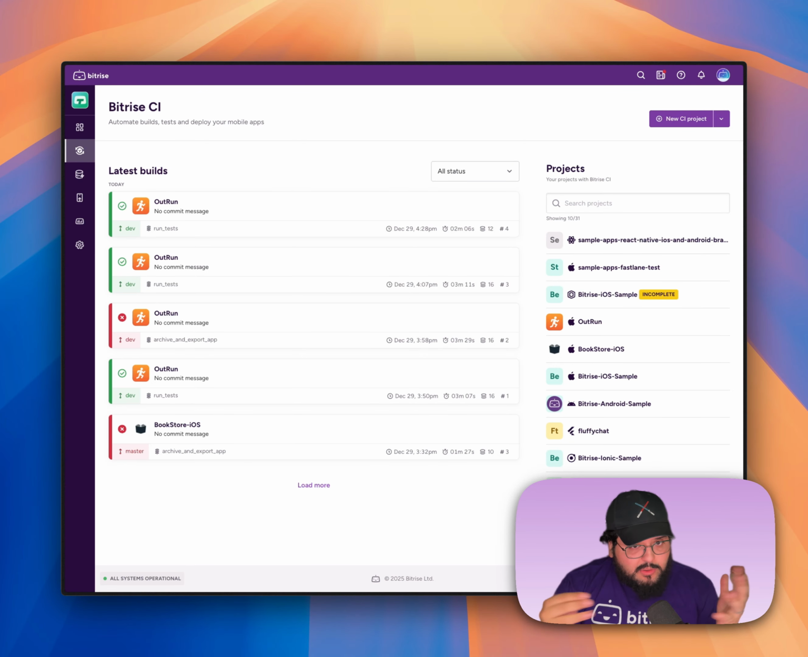a pretty standard and simple setup of how to get Build Cache set up specifically for Xcode projects, as well as how to validate that it has been set up correctly. So I'm going to go ahead and walk you through.